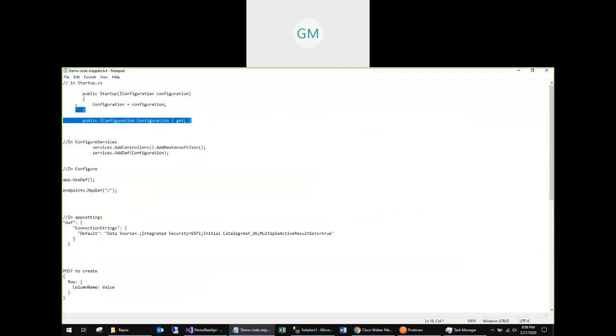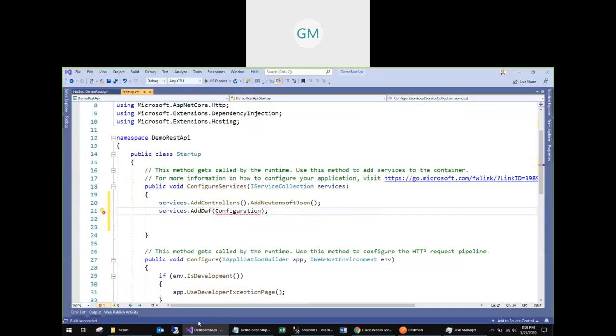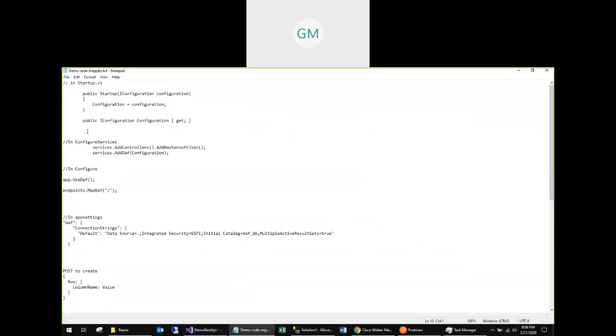And we also need to take the configuration. So the configuration order is, we'll take the configuration into the startup file.